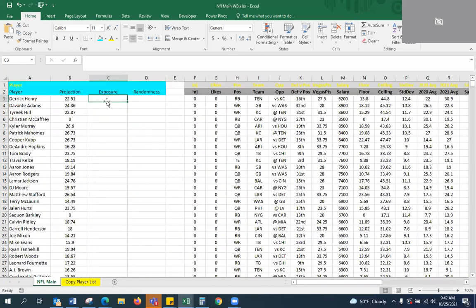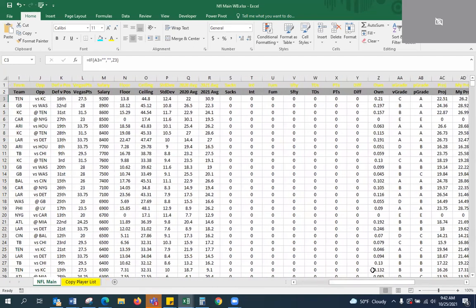Okay. So let's bring in the field here. If A3 equals blank, blank, if not, Z3. So boom. Right now, you would be setting your exposure to the same exposure as the field. You're identical to the field, 21%.